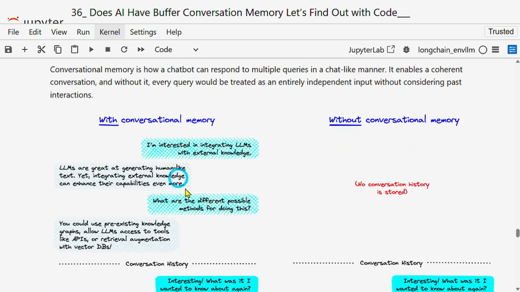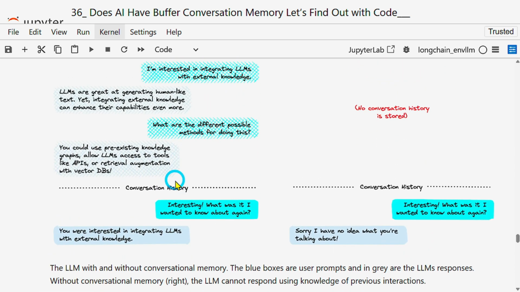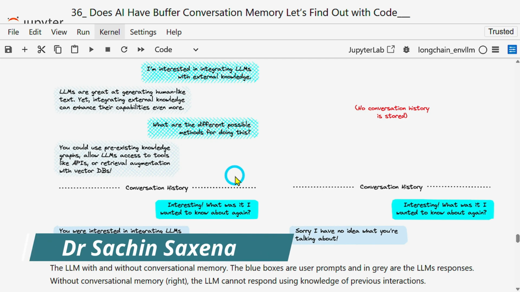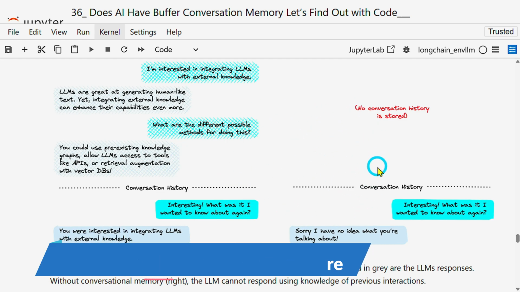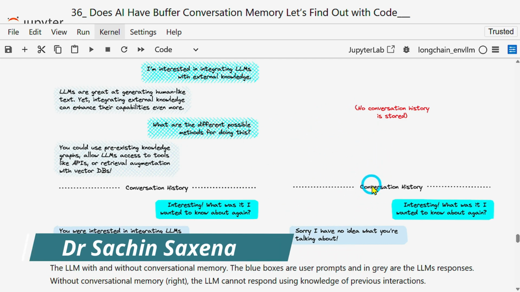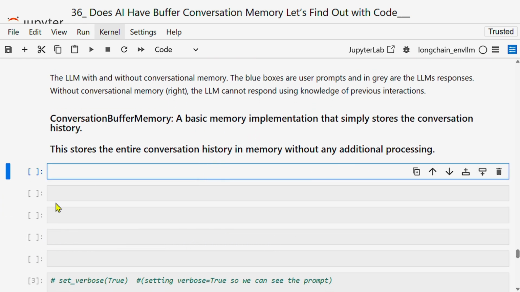This is the reason I'm going to use this buffer memory as well. You can see this is the difference between conversation memory and without conversation memory. Here you can see the LLM with and without conversation memory. The blue boxes are users' prompts, and in gray are the LLM's responses. Without conversation memory, the LLM cannot respond using knowledge of previous interactions. So this is the drawback, and we have overcome it through this conversation memory as well. So I'm going to use this chat memory again.